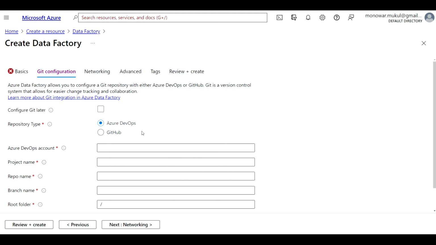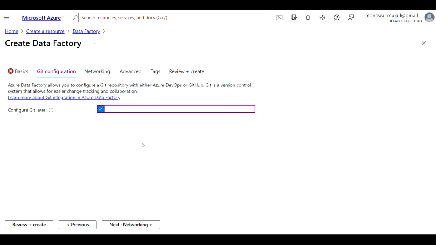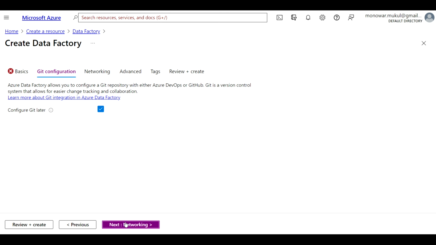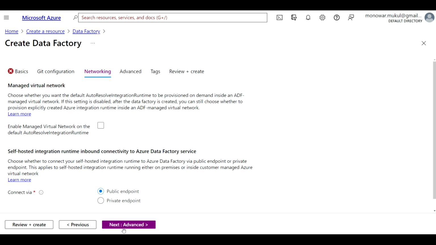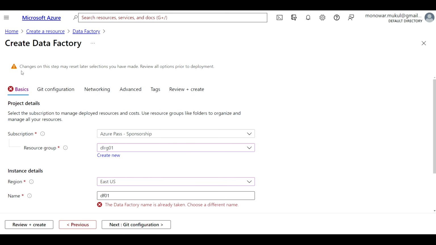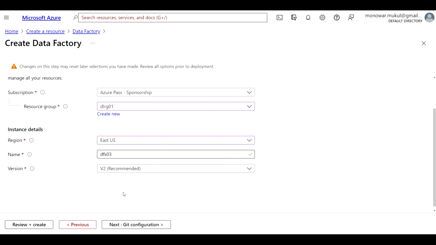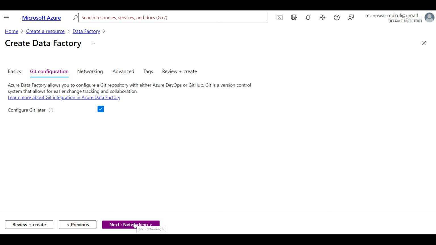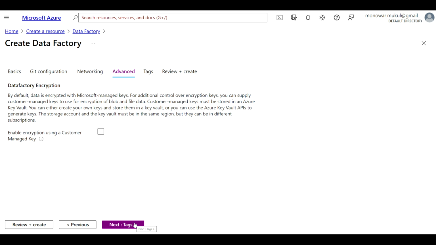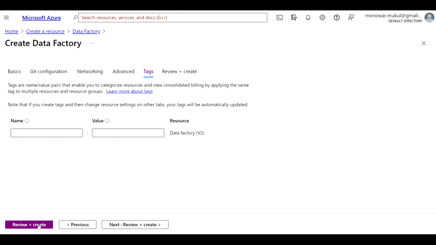Next. Yeah, Git configuration is there, but we are not going to configure Git here. So configure Git later, then networking, take all the defaults. Advanced, all the defaults, but here on the basics step there is a cross sign. The name must already be taken. So 03. Oh, that is also taken. Okay. X03. This time it's okay. So default, click on review and create.